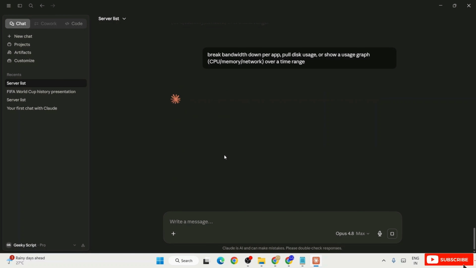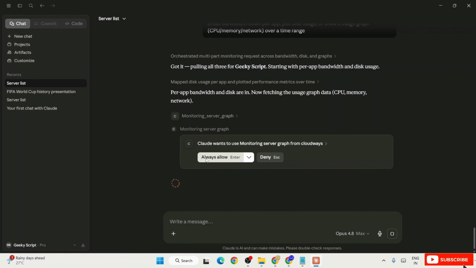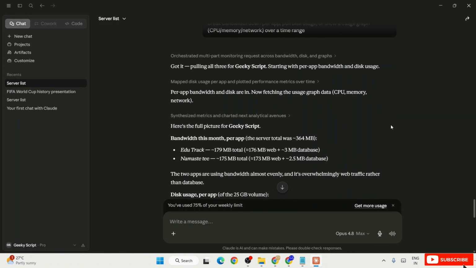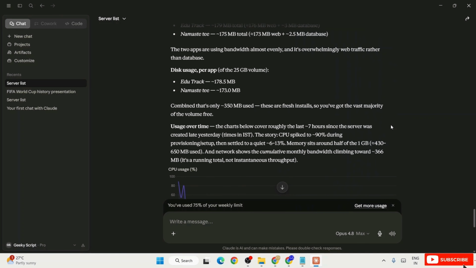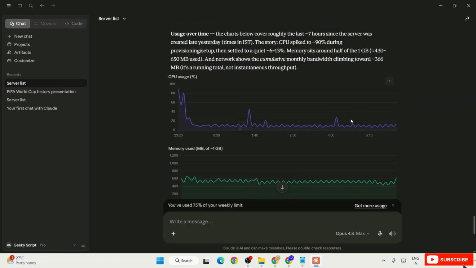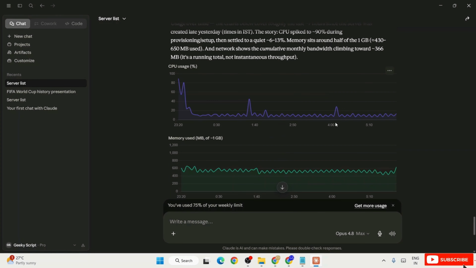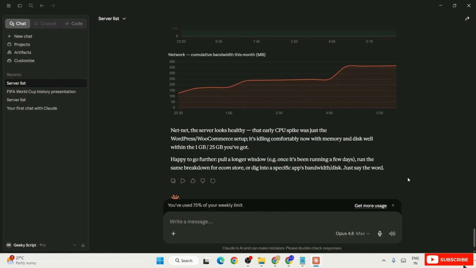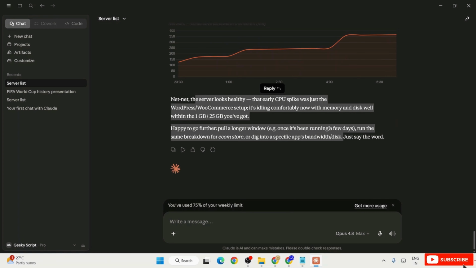Click on allow, click on allow again, and now it's fetching the usage graph of CPU, memory and network. So it's going to take some time, and there you go. You can see that finally it is done. And you can see the graph as well with proper timestamp. So this is the graph for CPU usage, then memory used and network. And it has also given a proper report.